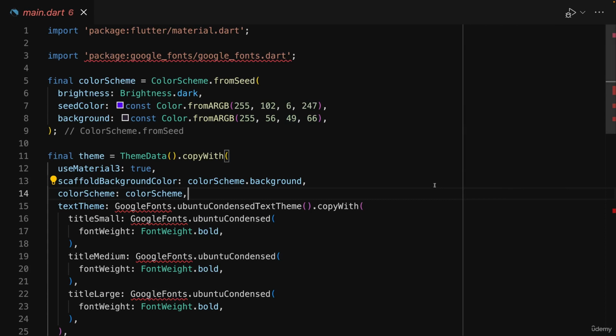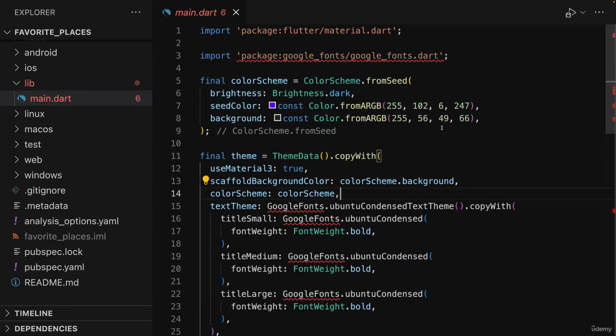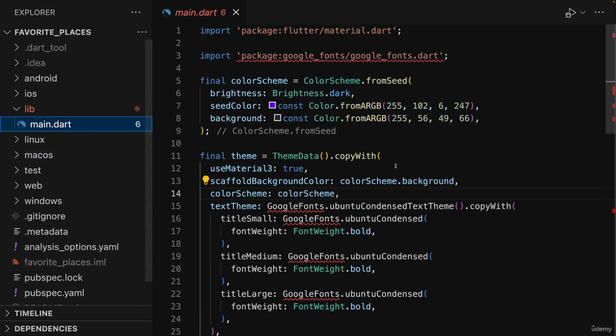Now for this course section here, I prepared another new starting project, a new main.dart file which you find attached and which you should download and use to replace your main.dart file in a new Flutter project. So here I created a new project called Favorite Places, and in that project I replaced my main.dart file with the attached one.